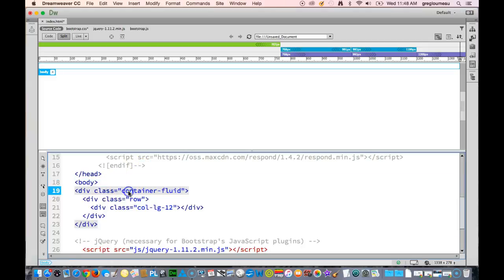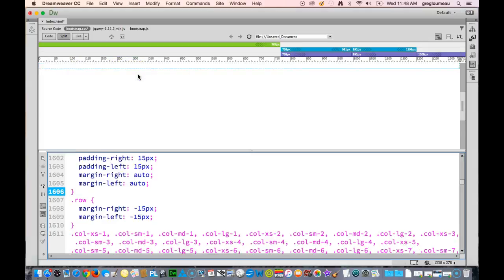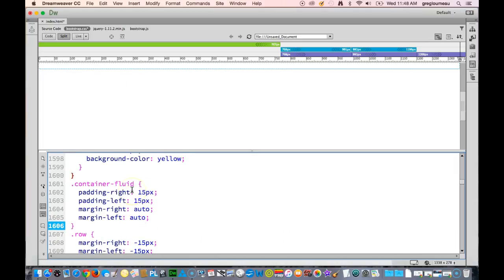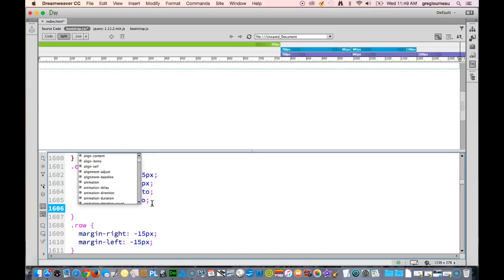So if I go over here over container-fluid and then control click on this, go to code, we can click here on container-fluid. That will take us down to that, right? And now what we can do is, once again, we can put in a yellow background here. So what I'm going to do is go to the end of this last line in the container-fluid section, hit my return key.